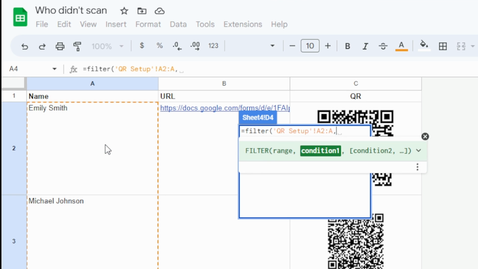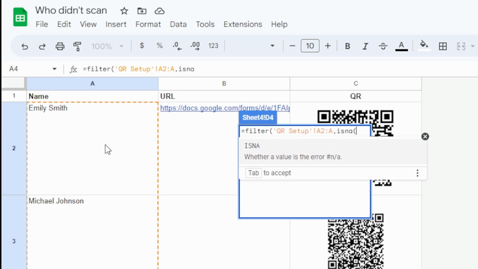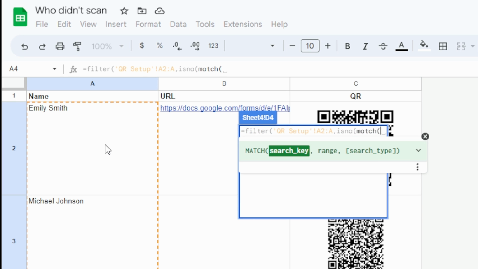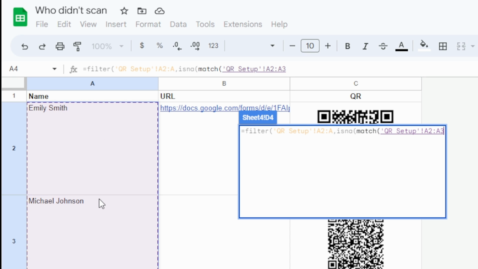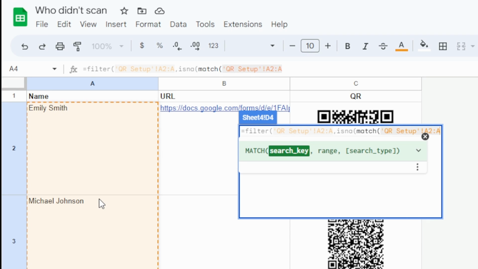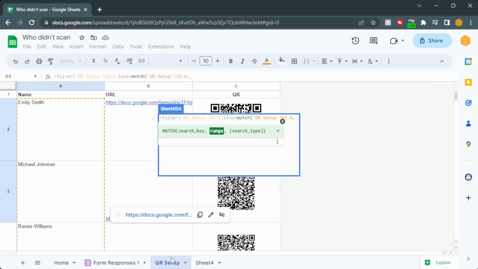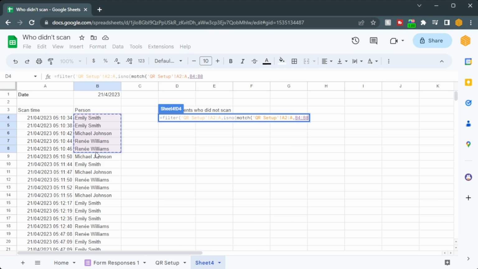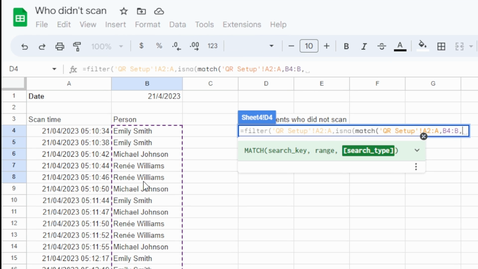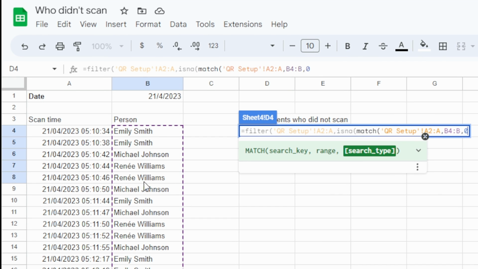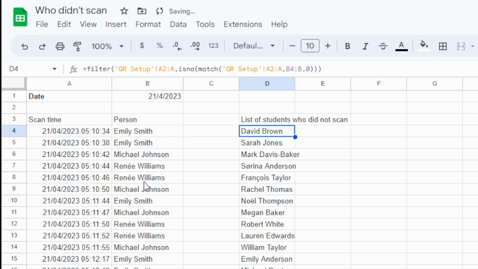And the condition is going to look a little bit complicated. So we'll start with ISNA. Then we'll move on to match. The search key is going to be this list of names here. The range is going to be this list of names here that we pulled from the people that did scan. And the search type will be 0, meaning an exact match. We can press enter, and there's our list of students who did not scan on the 21st of April 2023.